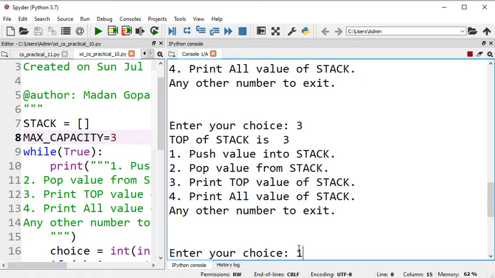Let's try to insert one more value into the stack. If you are trying to insert, it is giving stack overflow. The stack has already reached full and it has the capacity of 3, so it is giving the error.